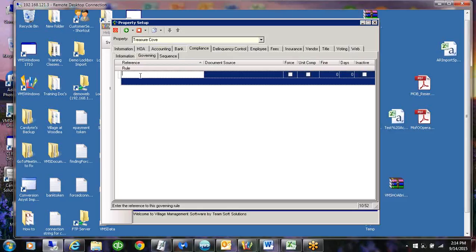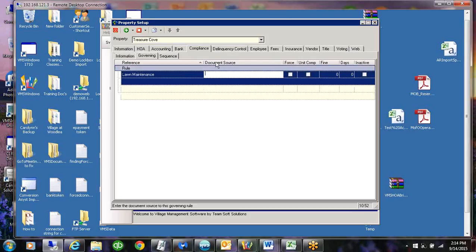Is it trash? Is it lawn maintenance? However you put it here is the way it's going to look in your letter, because it is a merge code. So if I wanted to say lawn maintenance, now the next one is a document source. So there's a merge code for that.